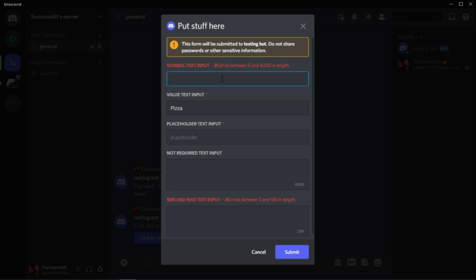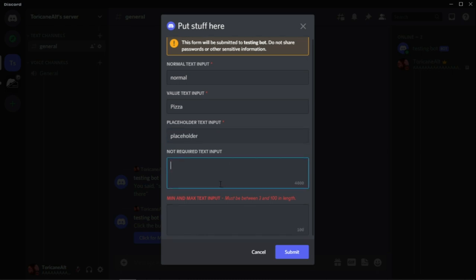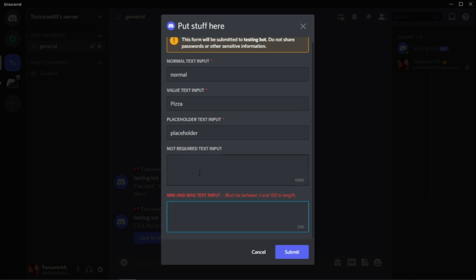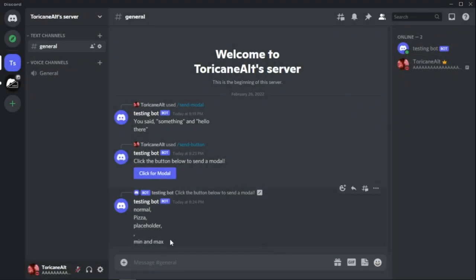So let's go ahead and put something in to each of them. Normal, pizza, I guess, and placeholder. Not required, so we don't need to put anything. And then we can put the minimum and maximum one. And if I submit this, as you can see, it sent a message containing what we put in the modal.